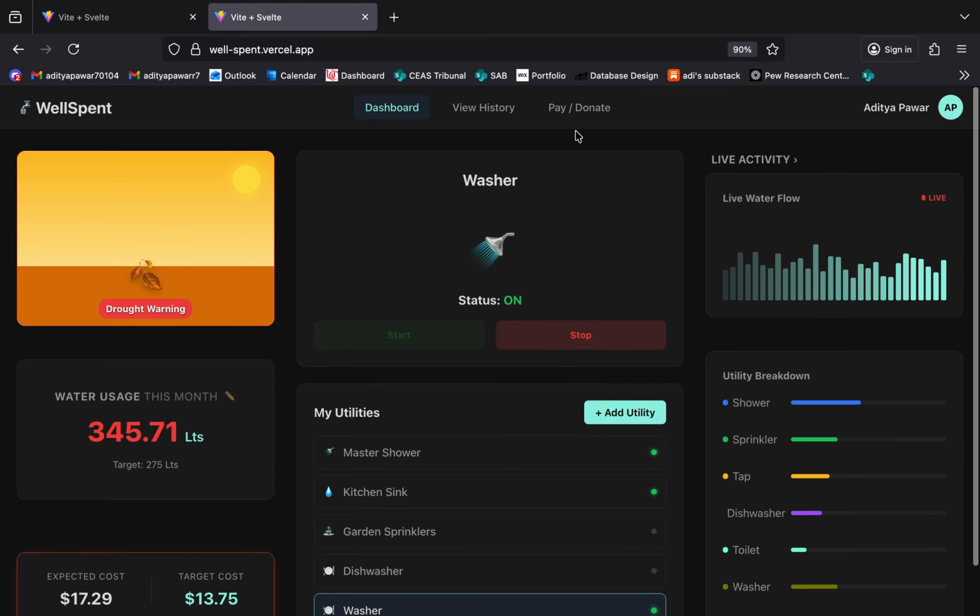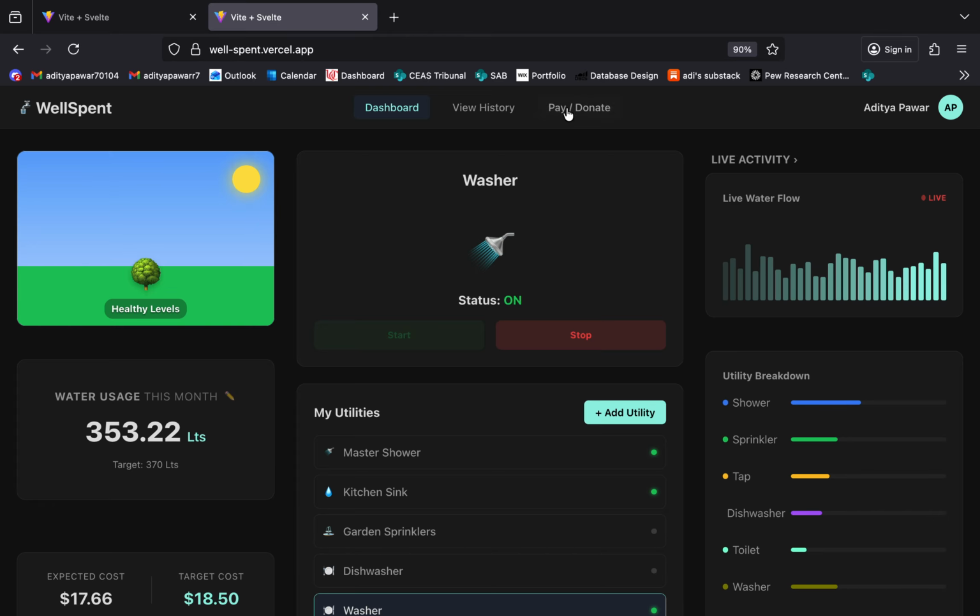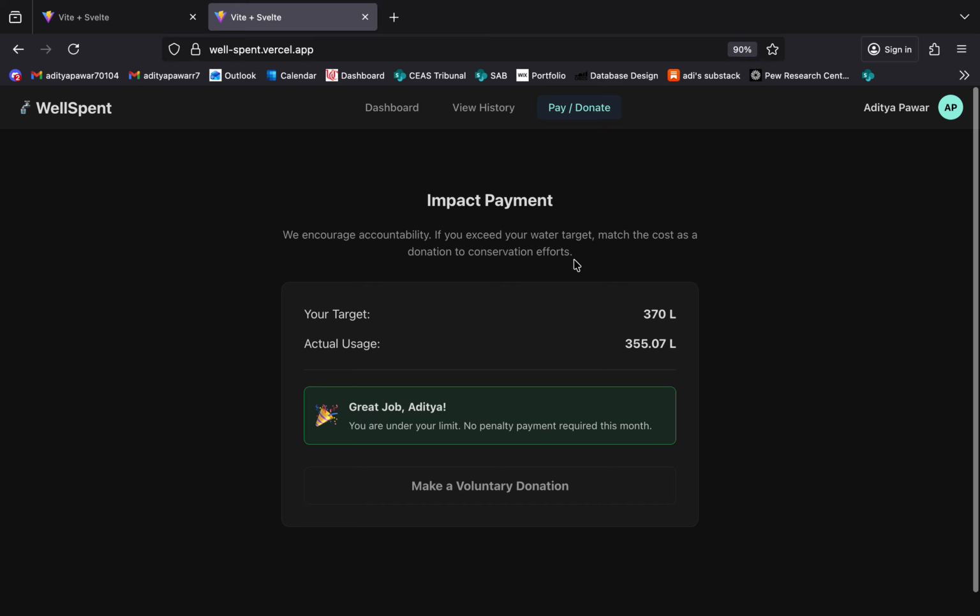Before I go to pay and donate, I quickly want to update the limit to be 370. So now it shows that we're at healthy levels. I'm going to run through this quickly. It's going to say that our usage is actually just 357. Our target was 370. As we're under the limit, we can just pay the bill, and we don't really have to do anything else. We can make a voluntary donation, but we don't have to. I'm going to show how that works real quick. If I click on voluntary donation, it takes you to water.org.